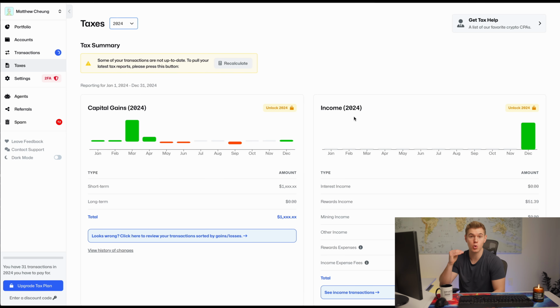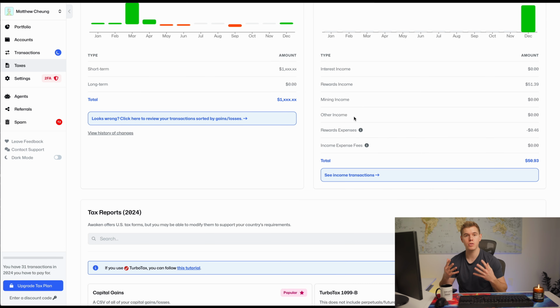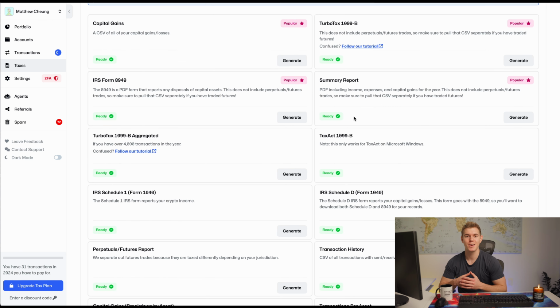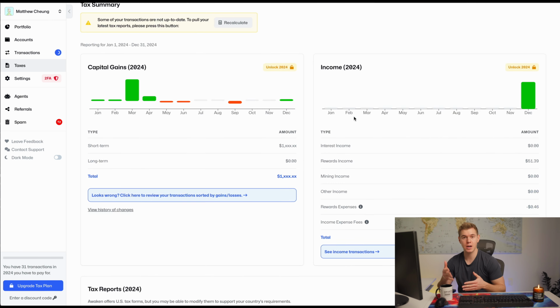All right, now that you have your wallet added, here's what to do next. You're gonna head to the taxes tab in Awaken. Here you will see all the different forms you can export for any tax software like TurboTax. Or if you have a CPA, you can export the files that they need and send it to them. And that's it. You have everything that you need for your Phantom Wallet taxes.